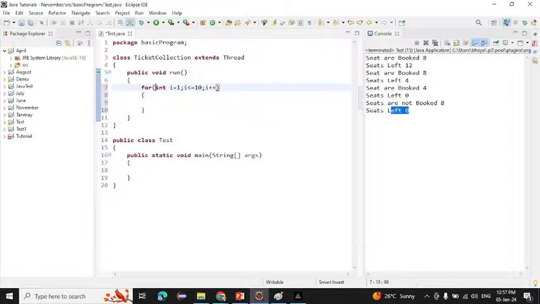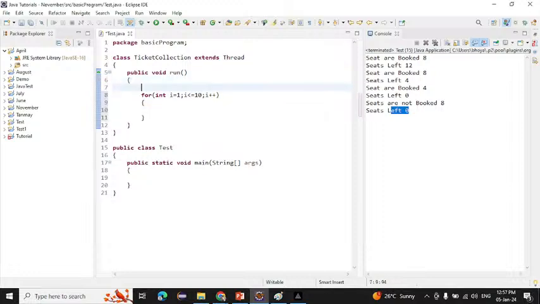Okay, and here we have to calculate the total. The first time, the total is 0. Now we will increase it with the help of the total number of people. The total equals total plus, suppose we have a 100 rupees ticket, so it will be increased 10 times by 100, and we will get 1000 here.